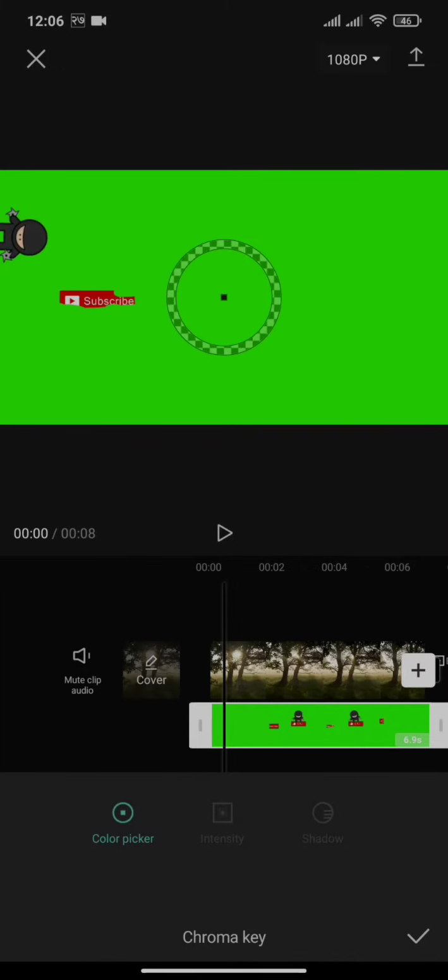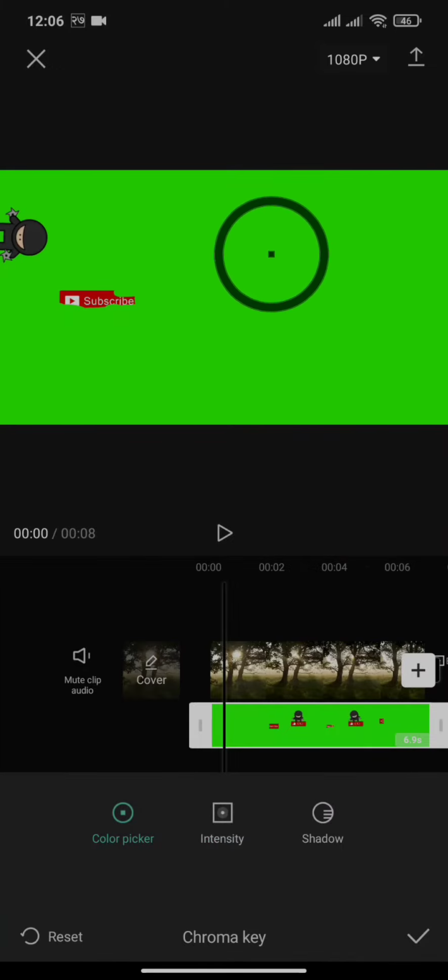After you fit the green screen perfectly, select the green screen and then on the bottom panel, swipe to the left and find an option which says chroma key. Tap on chroma key and then select the green area and then increase the intensity of the chroma key.